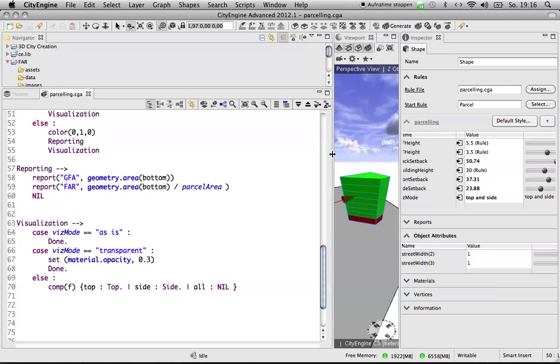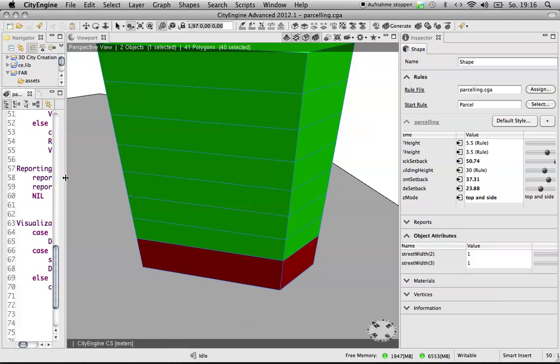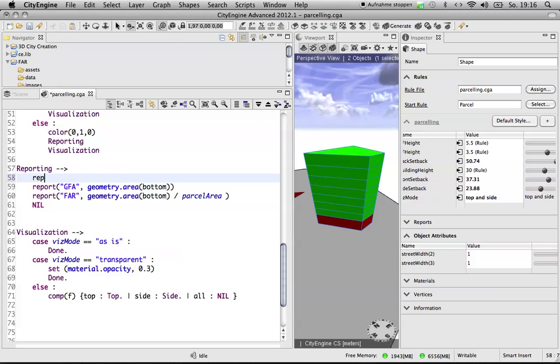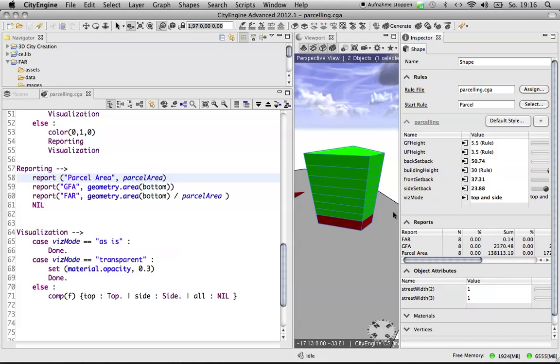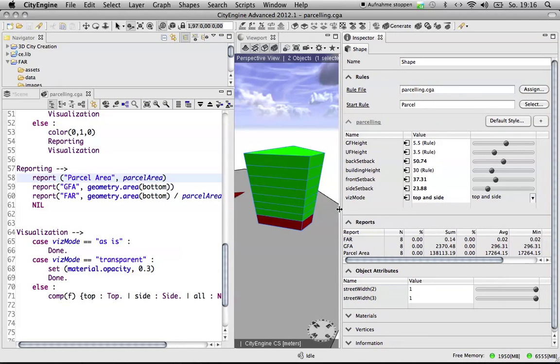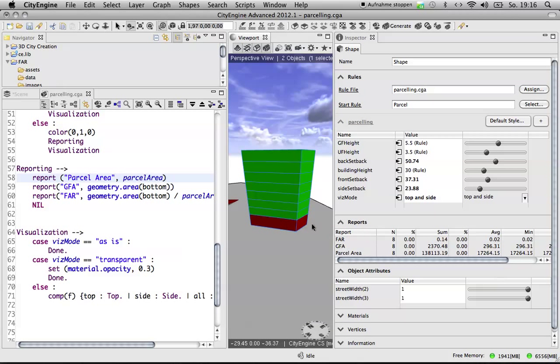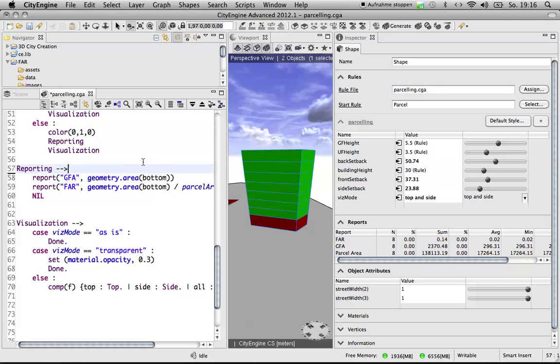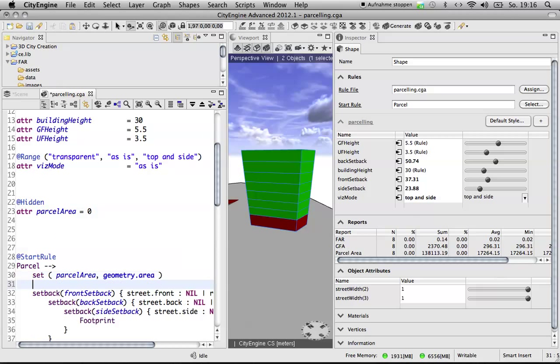Okay, now let's quickly open up here and add another report. Report. And let's name this Parcel area and use the attribute Parcel area here. Regenerate the model and open the reports tab. Now, what do we see here? We see we have 3 reports. Perfect. That's actually in the wrong position because this is called too many times. This should be reported only once here. Yeah. Now we see it just got fixed.